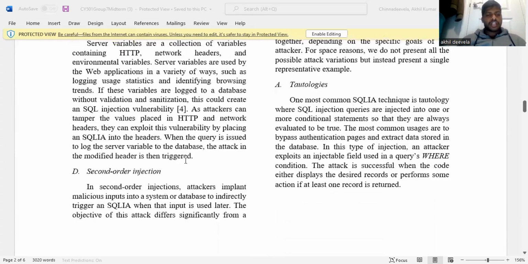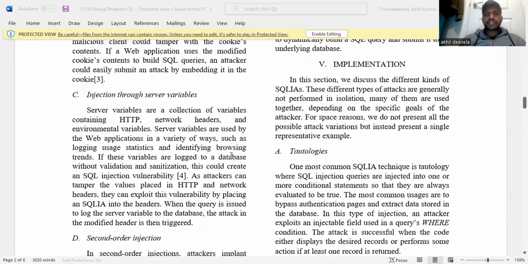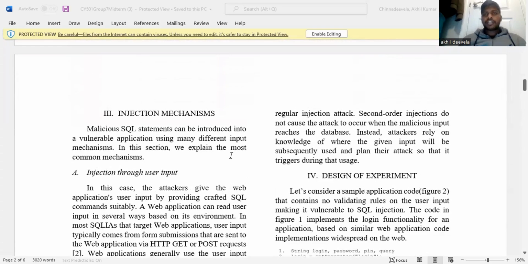The final one is second order injection. In second order injection, attackers implant malicious input into a system or database to indirectly trigger an SQLIA when that input is used later. The objective of the attack differs significantly from a regular injection attack. Second order injection does not cause the attack to occur when the malicious input reaches the database. Instead, attackers rely on the knowledge of where the given input will be subsequently used and plan their attack so that it triggers during that usage.